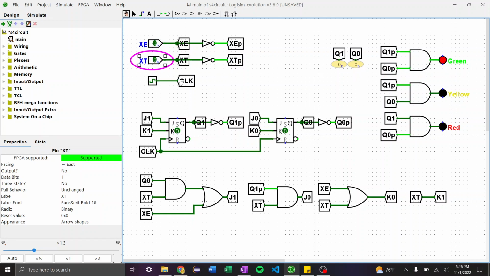Alright. So now let's demonstrate the emergency switch. So it should go to red. Let's see. Beautiful. Alright, so it functions exactly how you'd expect it to.